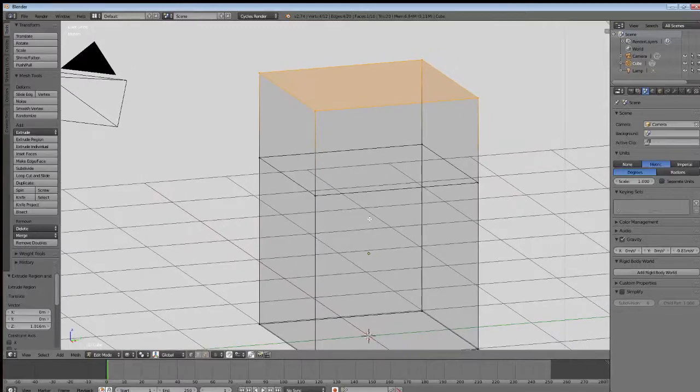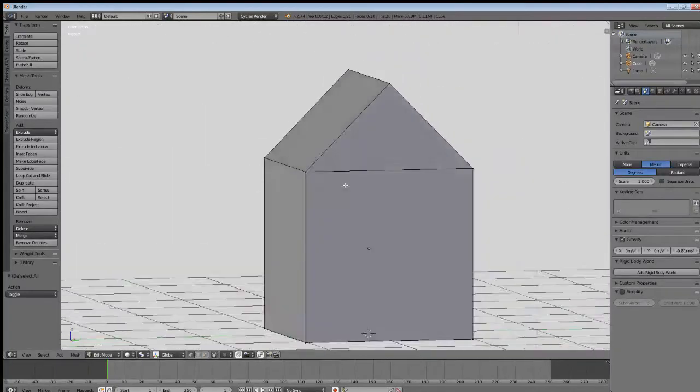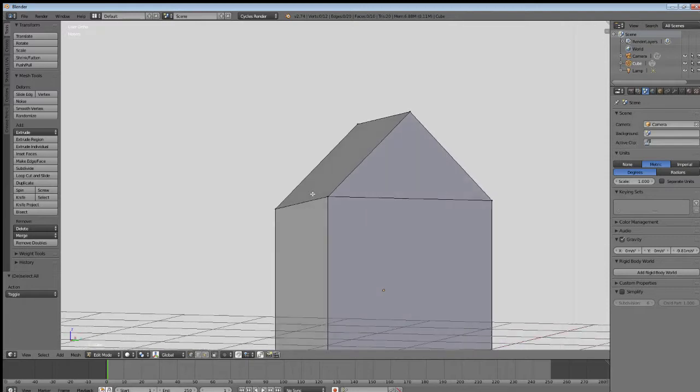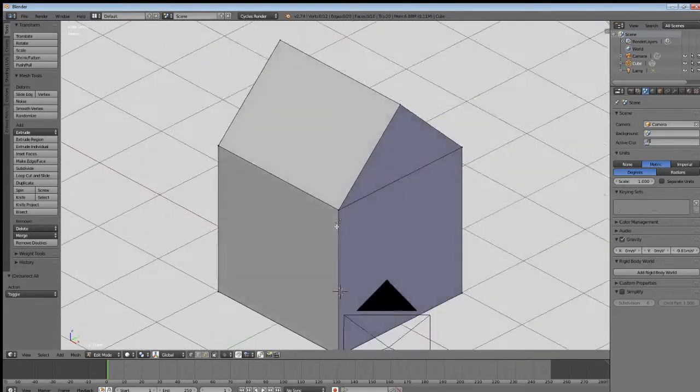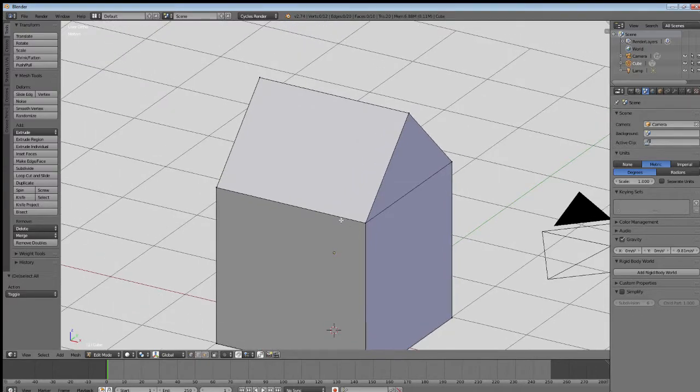So we're going to actually make the roof. By doing that, we're going to hit S to scale, Y to constrain it to the Y axis, and then we're going to hit 0 and Enter. And that makes our roof. Ta-da! But that's cool and all, I guess, maybe. But that's really too easy, and it's just kind of plain and boring.